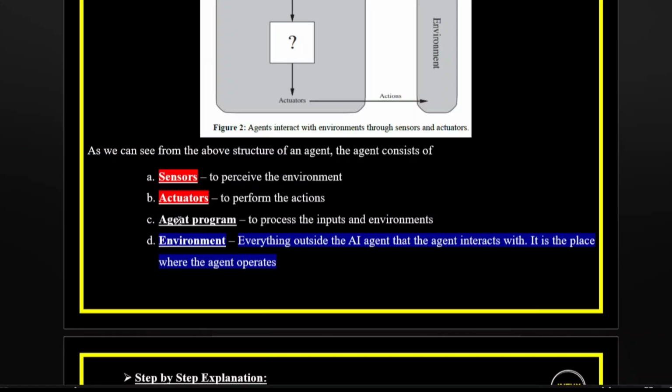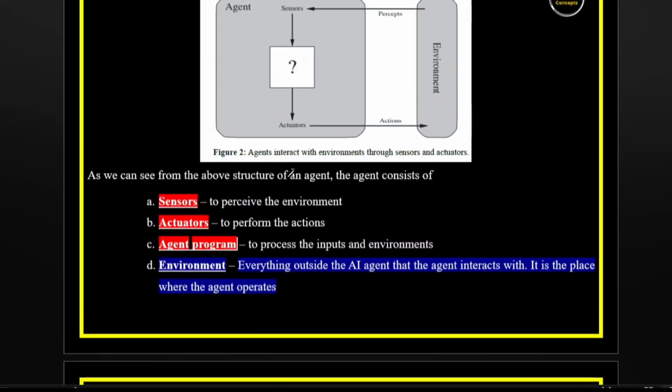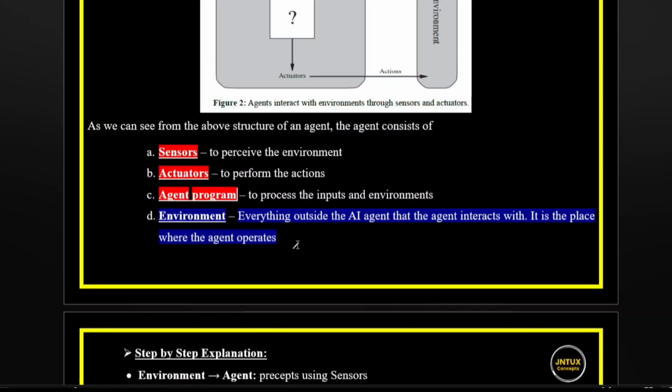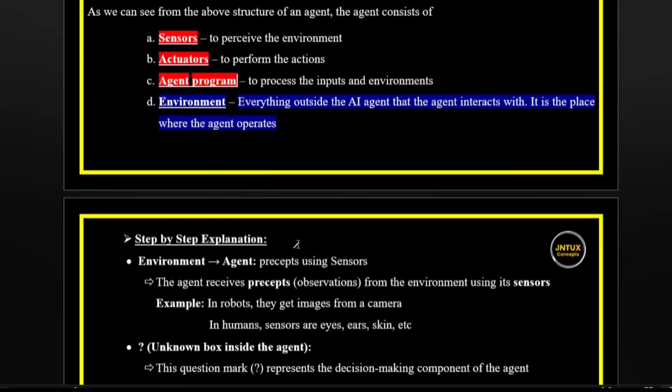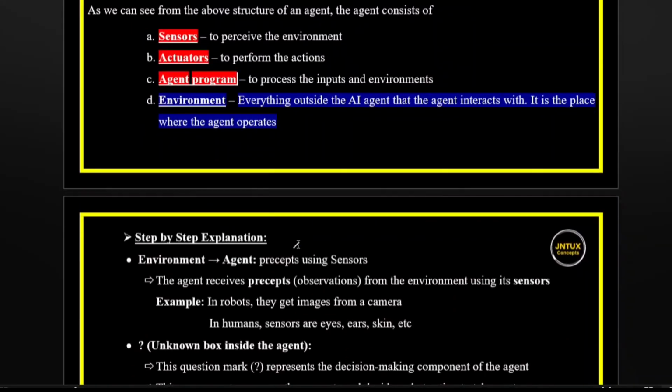Agent program. The agent program is this particular box with the question mark. It is used to process the inputs and give the particular outputs so that the agent can perform on the environment. So what is meant by an environment? In AI agents, an environment stands for everything outside the AI agent that the agent interacts with. It is the place where the agent operates.